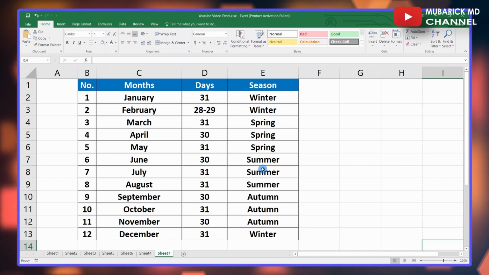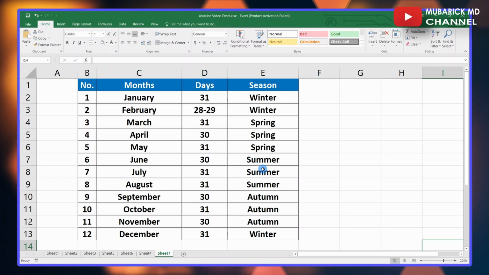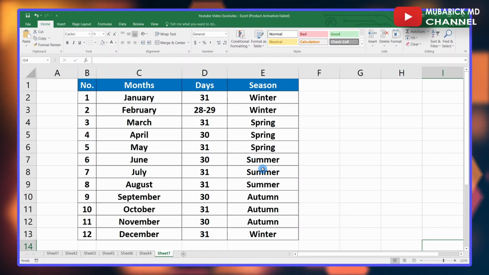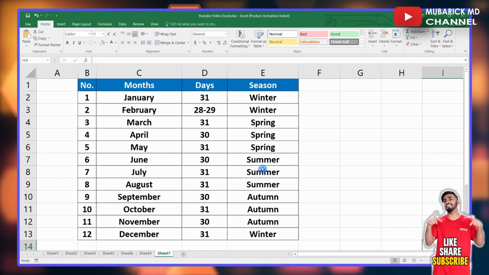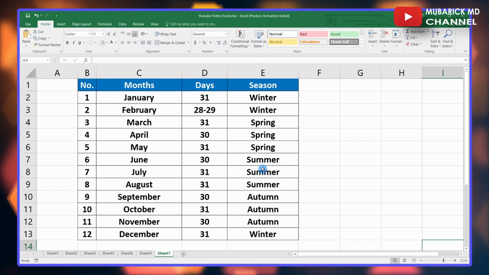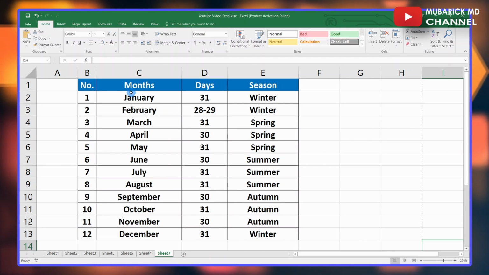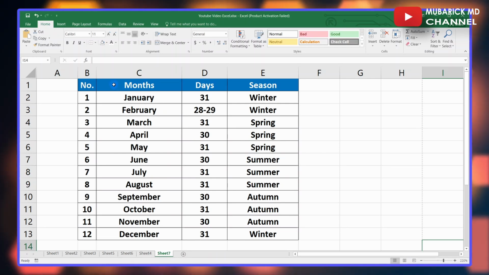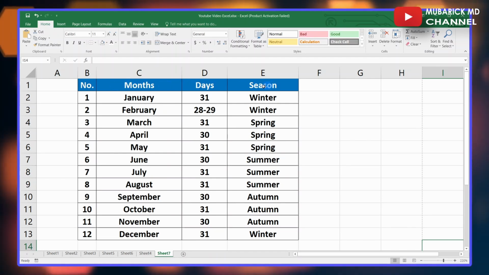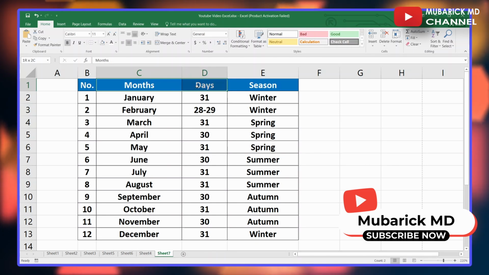To filter data in Excel gives you the power to analyze that data in a more specific and simpler way. Be sure to stay to the end of this video so you don't make any mistake. Make sure the data you're about to filter has headings. In my case, these are the headings: the months, days, and seasons. So in this case, I'm going to highlight everything here.